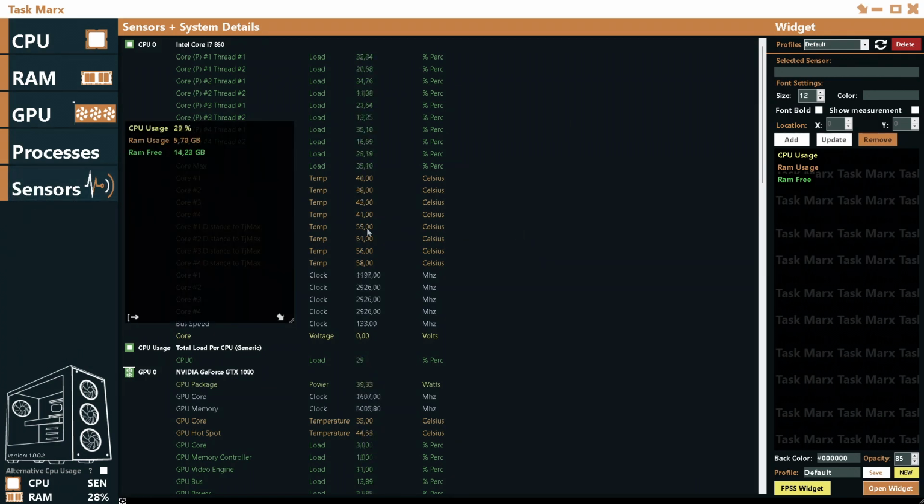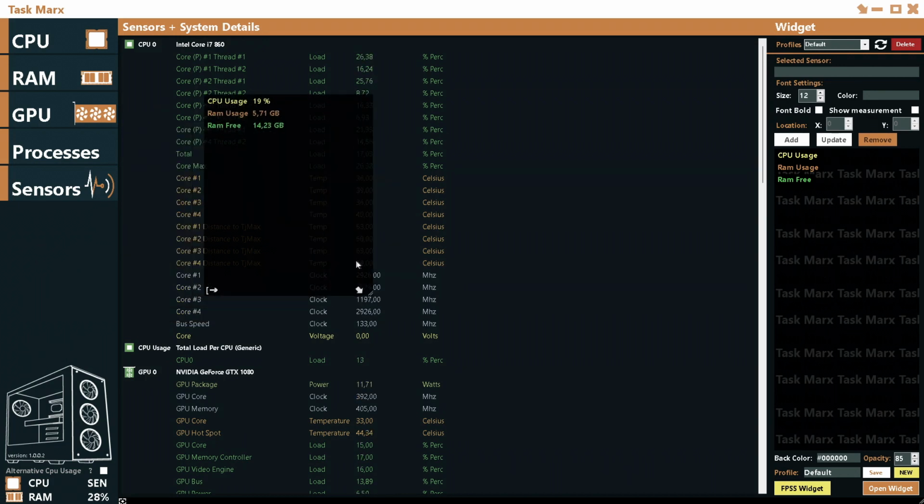So, as you can see, the widget is now running and is showing the current total CPU usage for the CPU installed in the system. It is also showing the total RAM usage and total amount of free RAM in real time for this system. Note you can resize the widget by using the resize control.